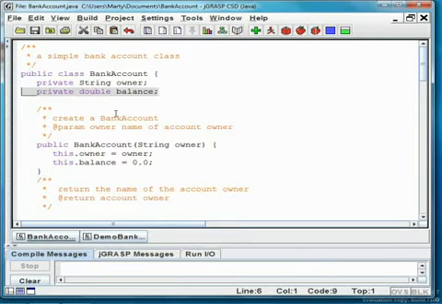Below the attributes, we have a constructor method. Remember, we don't actually have any objects until we call a constructor. Constructor methods don't have a return type, and are named the same as the class. This one simply copies the owner value passed into the attribute owner, and sets the balance to 0.